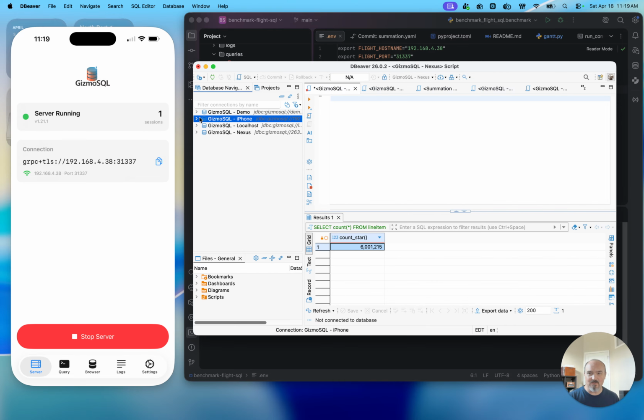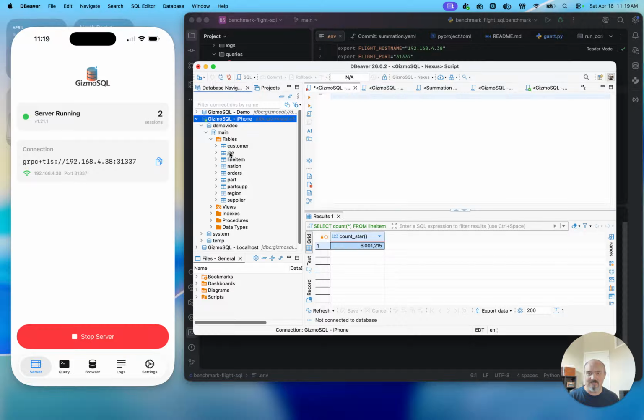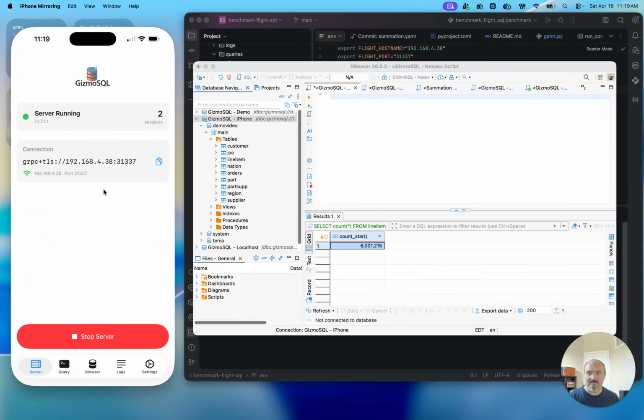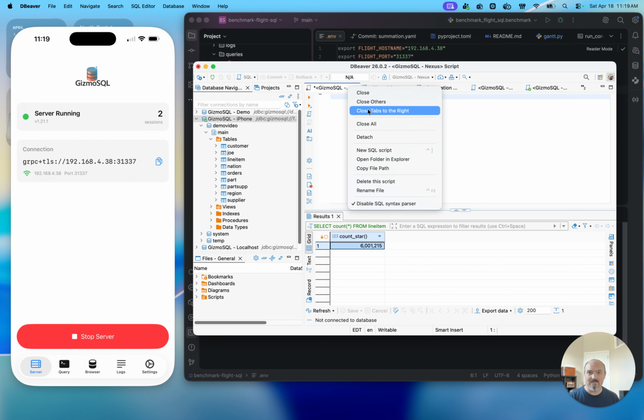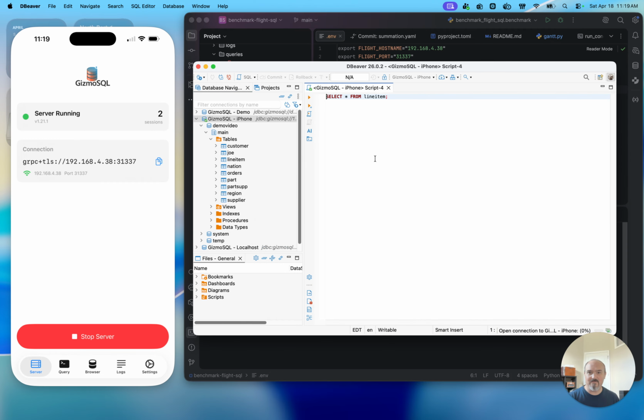All right, so I'm going to log in here, and now you can see we're successfully connected, and that session's bumped to 2. We're going to expand our demovideo catalog and our main schema and our tables, and you can see the tables that we have, and that should very well match this list right here. All right, so we are connected, and let me close all these, and we'll open a SQL script here.